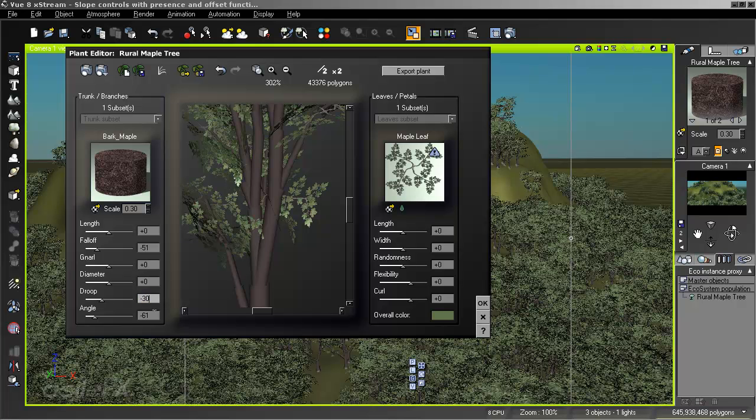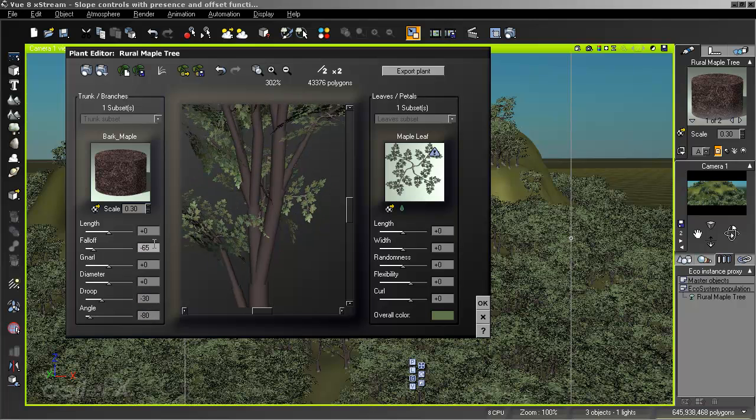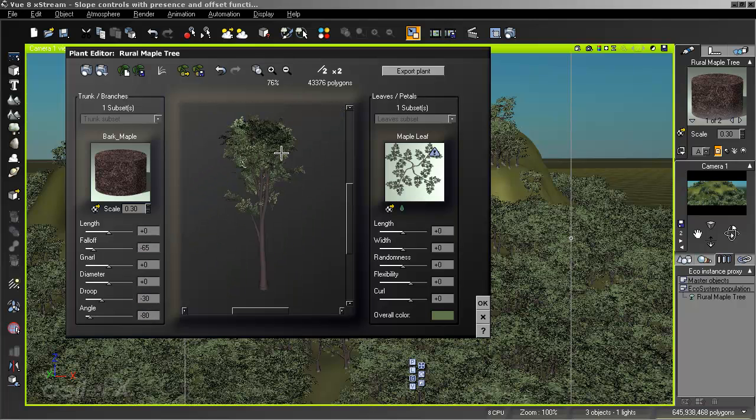It's -30, -80 for the angle. Fall off we'll set to -65. And then if you want, you can also increase the length of the branches. Let's go ahead and do 5. Not a whole lot. Not going to make any huge changes.